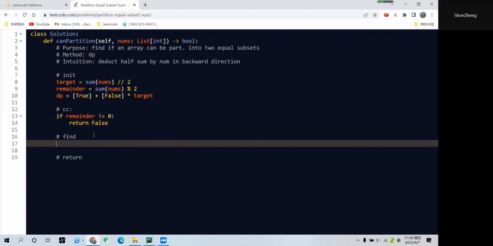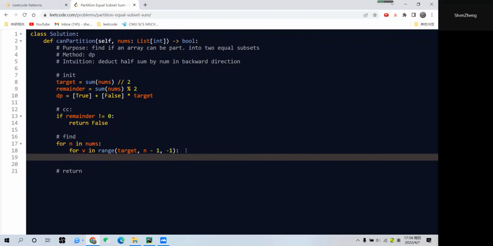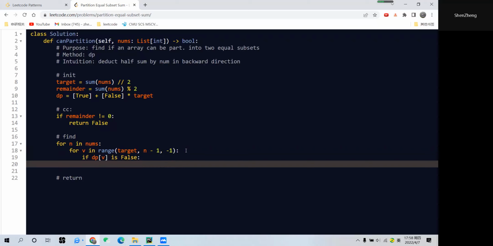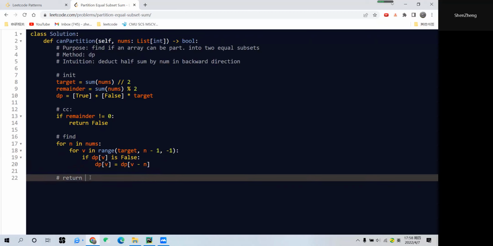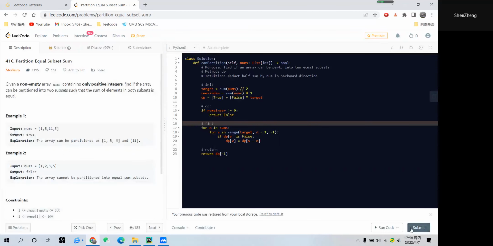Okay, now we've done the initialization. Let's traverse through the nums array, and then traverse the value v in the range from target down to n minus 1. Since we have to check backward, we use this -1 step here. Then if dp[v] is false, this means we cannot finish at the v index position, so I want to check the previous position by setting dp[v] equal to dp[v minus n]. Okay, and finally return dp[-1], and we are done with the coding part.